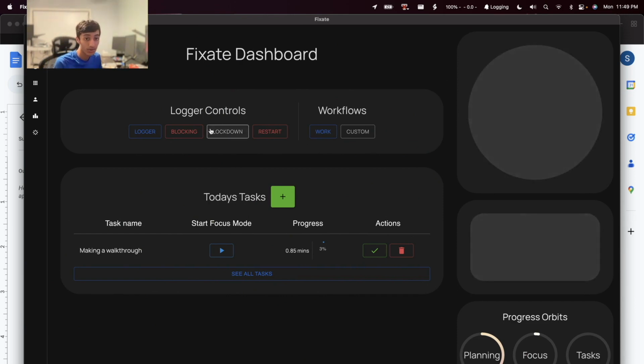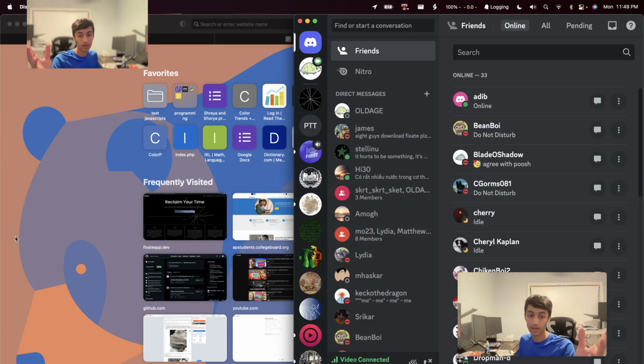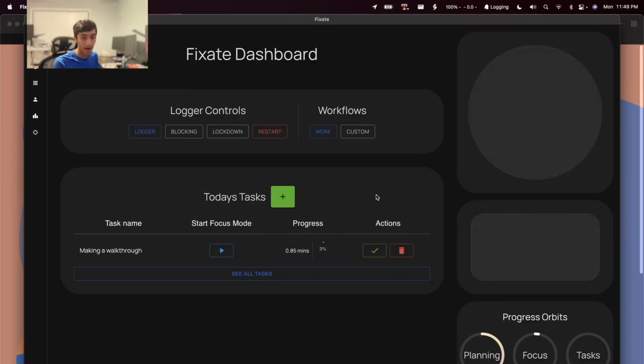It's important to note that by default, once you're done with a focus mode, blocking continues. To turn this off, you can just hit blocking. And now that it's white, it's no longer blocking anything, and you'll see that I can just go to Discord and it won't stop it.